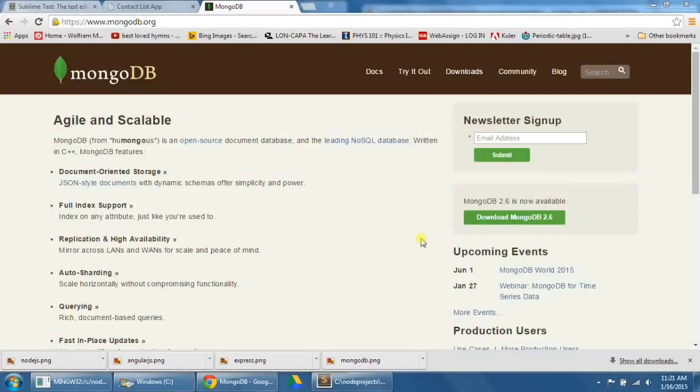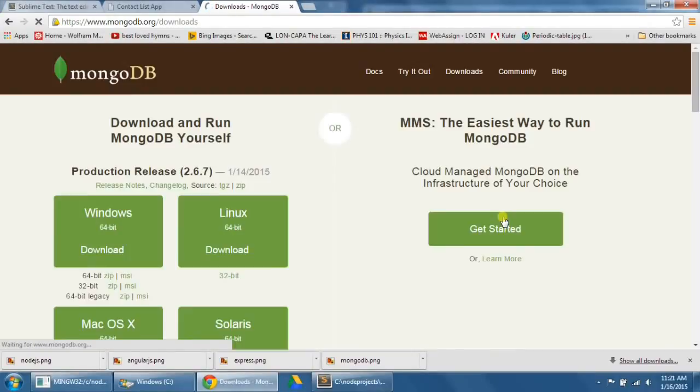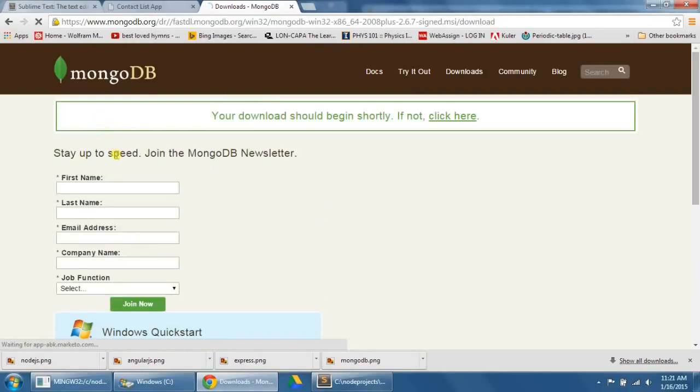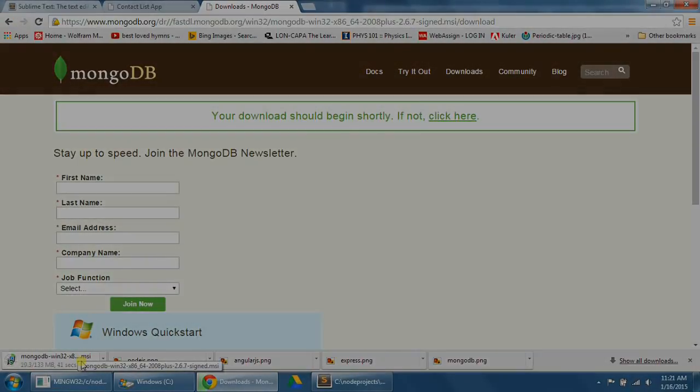To download MongoDB, let's go to mongodb.org, which I'm at right here. And we're going to click on the Download MongoDB button at the right. So let's click on that right here. And I'm going to click on the Windows 64-bit because that's what I'm using. And the download has begun right there. It's kind of a big file, so I might just skip ahead.